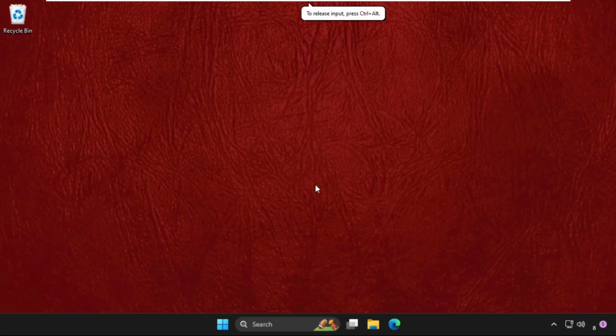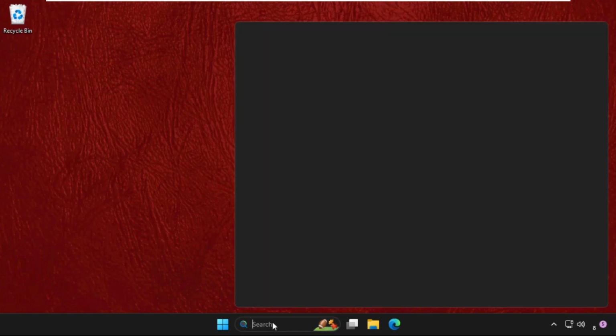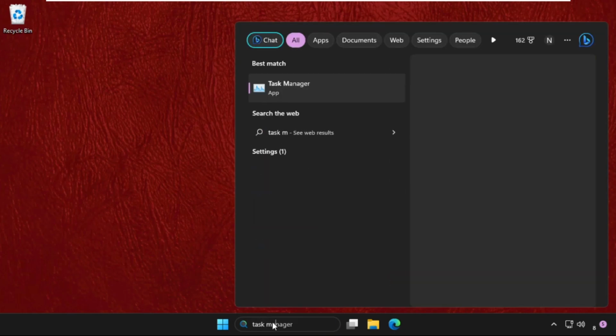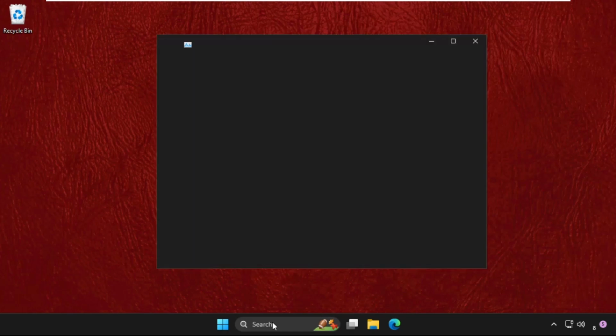Hey guys, I'll show you how to fix this problem on Windows 11 operating system. This solution is also applicable for Windows 10. What you have to do, you need to just follow my screen and we will fix this issue together and forever. In the first step, go to search bar, type task manager and hit enter.